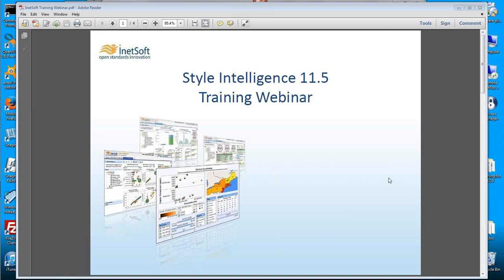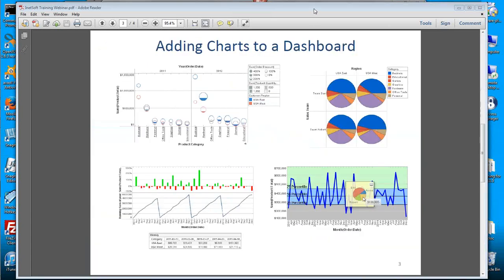Basically going to be looking at creating charts in a dashboard. So let me show you what we're going to do. Basically, we're going to try to do these 4 charts that you see here. They display data in a variety of different ways. Some of them you might find yourself doing something similar.